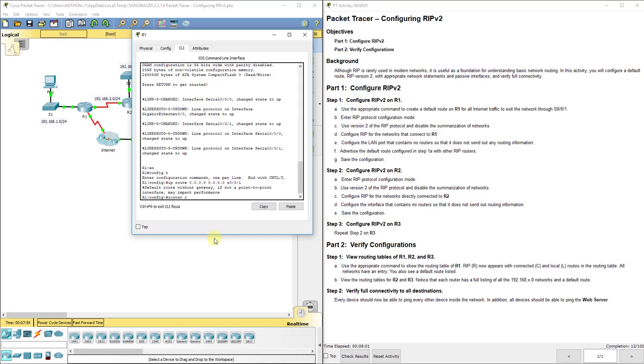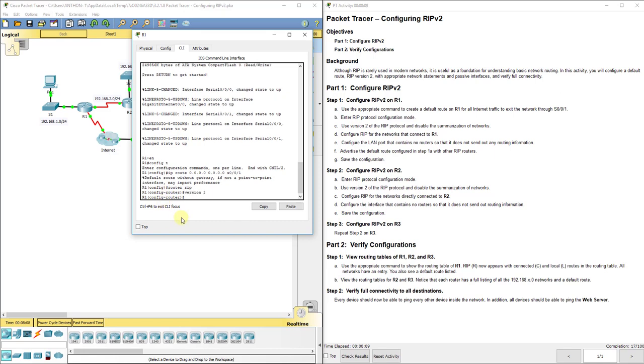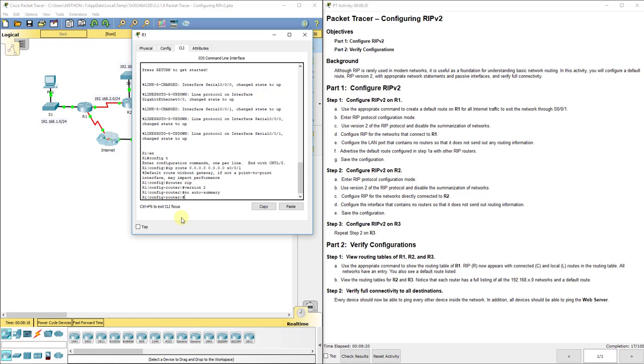So the command is router rip. You hit enter, and you notice it changes to config-router. Now we're going to type in version 2, because we wanted to use version 2; it will use version 1 by default. It also says disable the summarization of networks, so we're going to type no auto-summary. What this does is it basically makes your routing table easier to read when you do a show ip route.